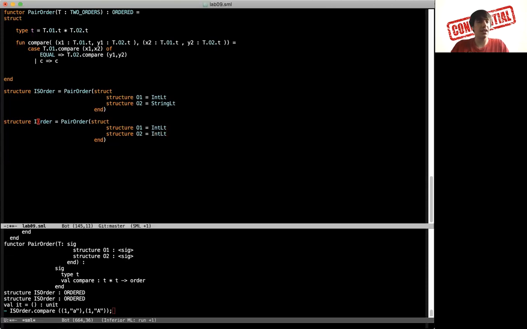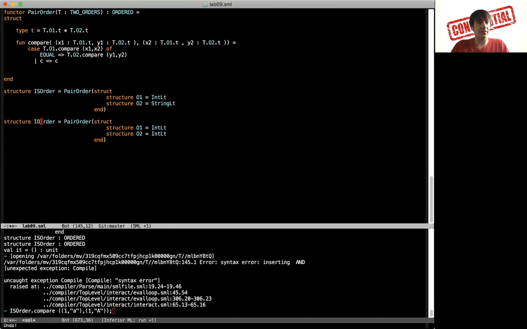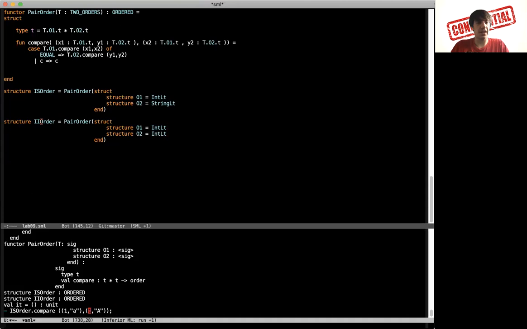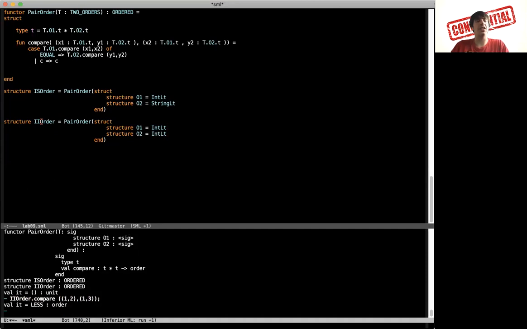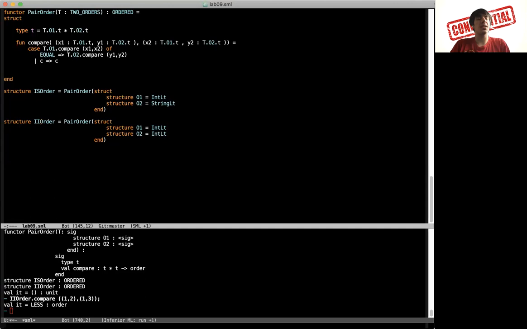and call it, I don't know, I order, and then for I order, when I compare them, I would do a pair of ints, and ints is an example there. And so the thing that we're able to do here then is, this is another example of why you want SML to propagate the type information, because when you do this, we're saying, oh, I'm going to take O1 to be ints and O2 to be ints. And so then when I do the pair order, T is O1's type times O2's type, which is int star int.